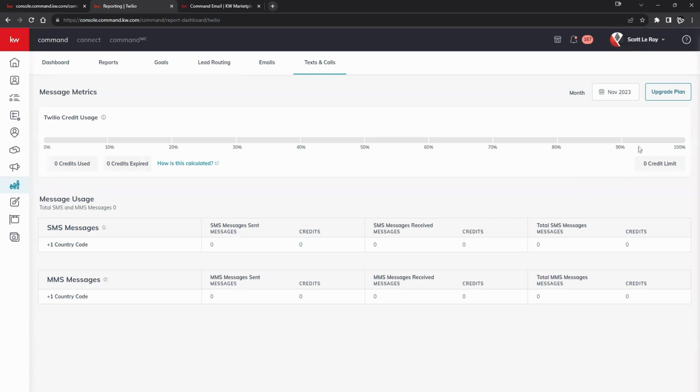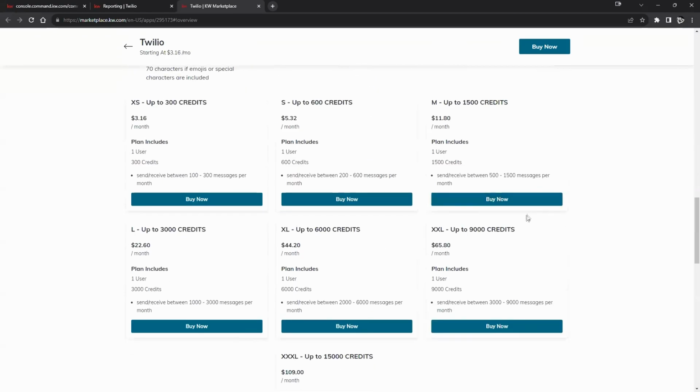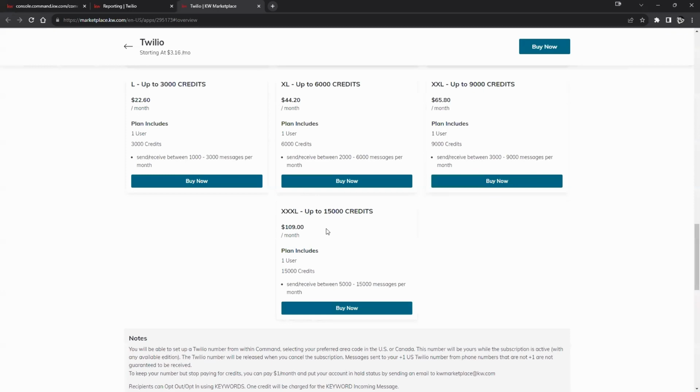So as we take a look over here on the right-hand side, again, I'm going to open a new tab. And this should bring us over to the marketplace. And we can view all the different subscriptions here. So 300 credits for $3.16 a month, all the way up to 9,000 credits right here for a little under $66. Oh, sorry, there's actually one more here. For $109, you can get 15,000 credits.